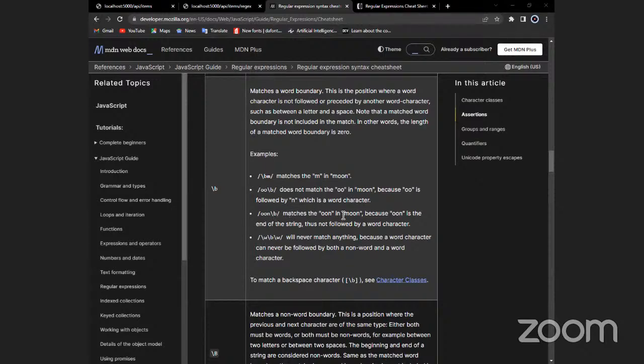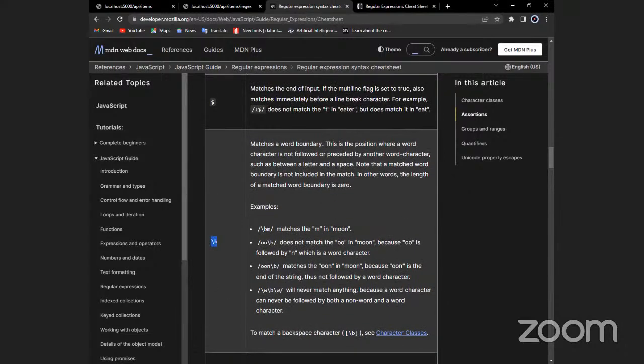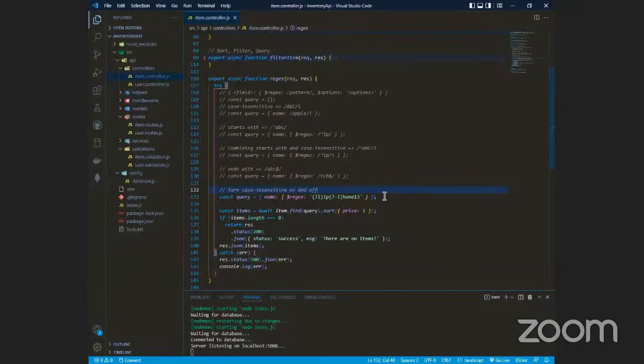Now OON matches in moon because OON is taken together, and after this it has a space. So it is the end of a boundary. You have something before it, but at the end of it, there's nothing after it. So that is why it works. So let us try this out and see. I'm just going to copy this, and this is talking about word boundary. So I'm just going to copy this out and include this here.